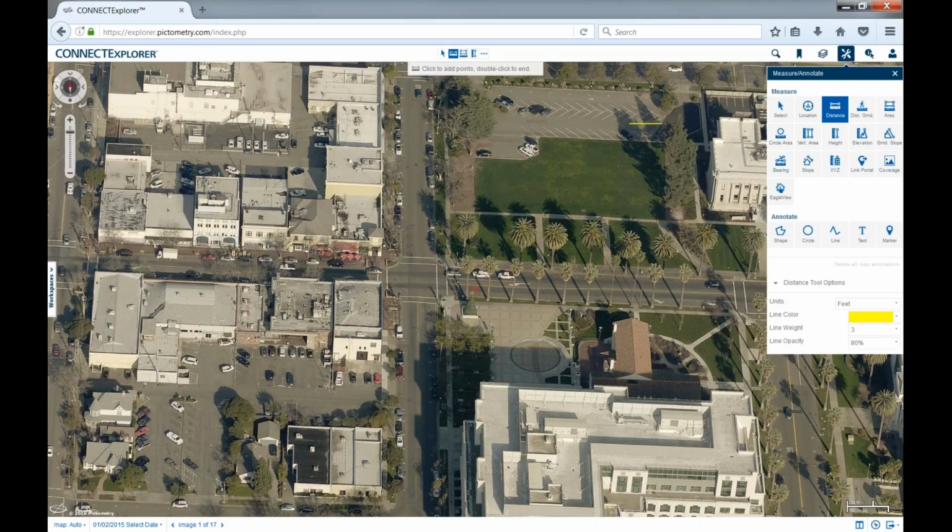There's a single left mouse click to drop a point. And I can continue to add points, and then a double left mouse click to end my measurement, and I can go ahead and pin that measurement.